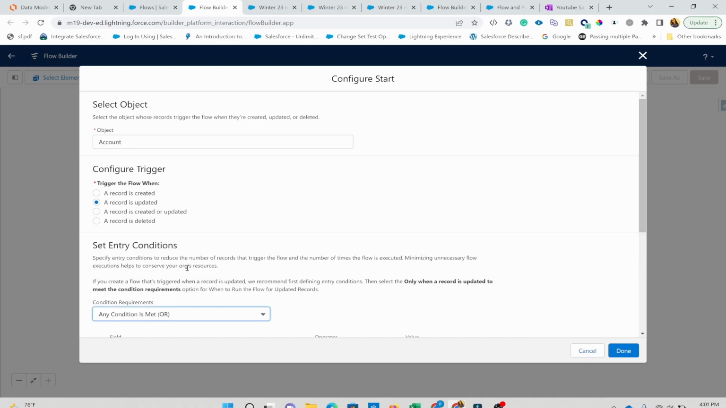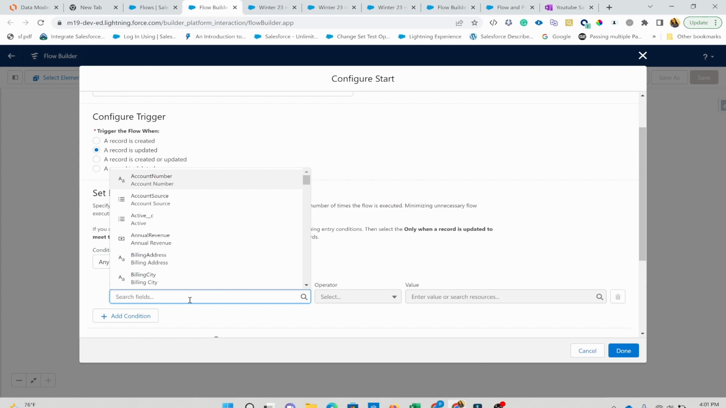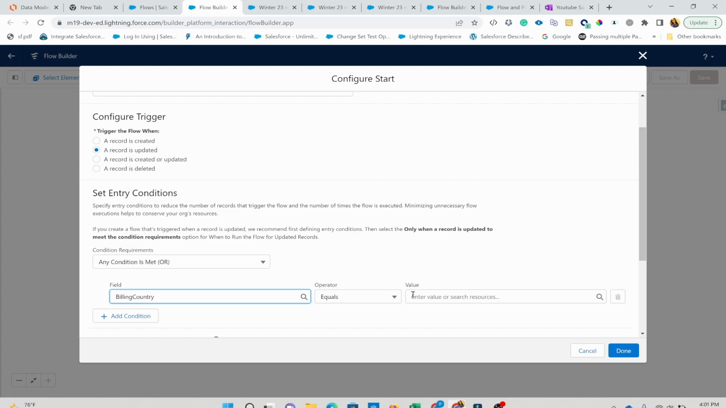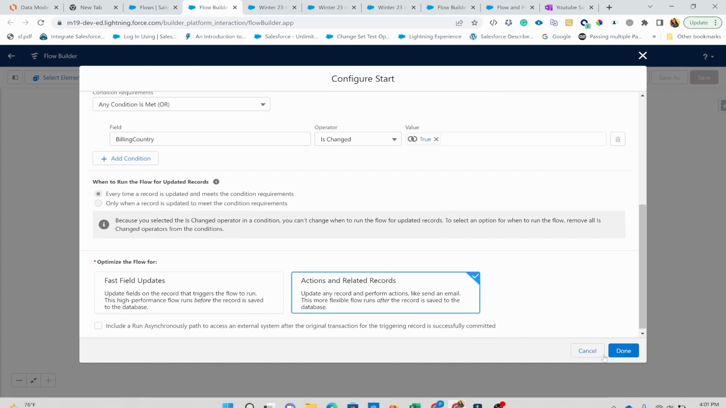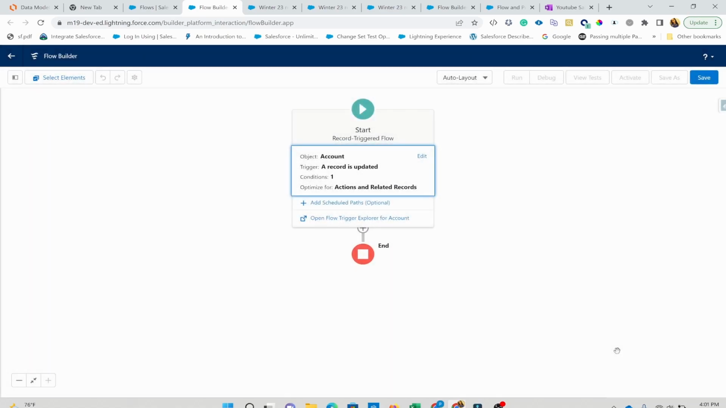And here I'm just going to say conditions is met. And for me, let me just do billing country. It's changed. It's true. Okay, so if I change the billing country, I want the contacts to be changed as well. And we have to select the second option because we are doing contact update. Hit done. So previously, without this update, you'd have to then query all the contacts, loop through the contacts, and then update the values of those contacts, tie them to the account address.